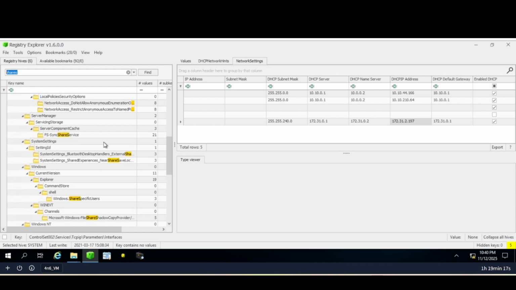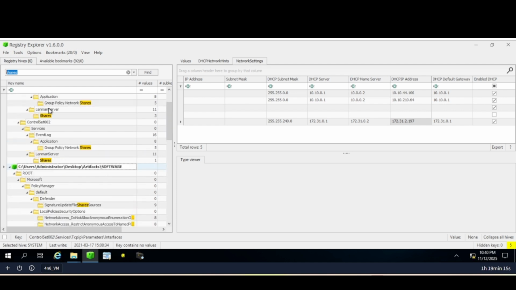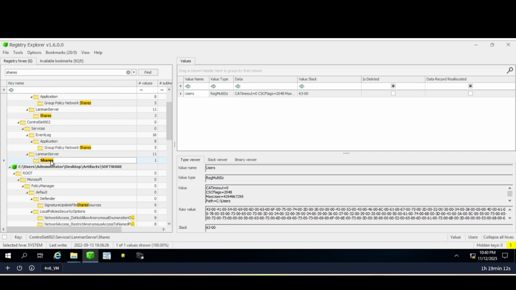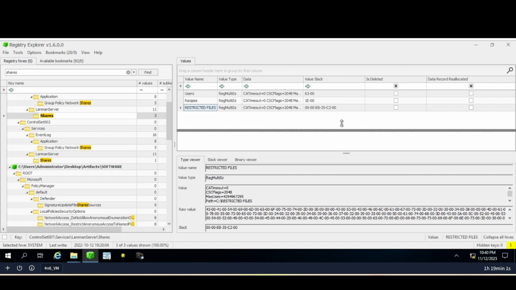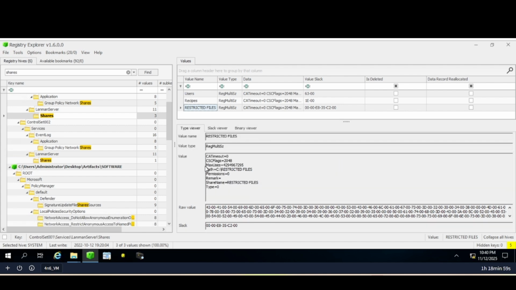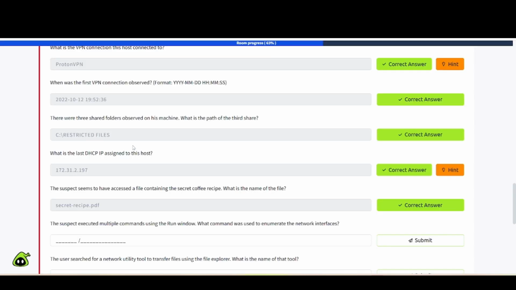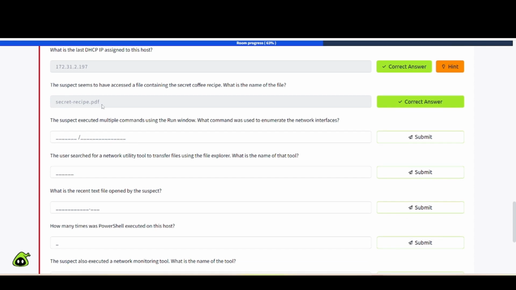But anyway, let's scroll up here, and under these LanmanServer entries, you'll see some information. There's one here, and there's nothing of interest. This first one here has three, and you can see this one says value name RestrictedFiles. Click on that, then at the bottom pull this up a little bit, and in value you can see the path equals C:\RestrictedFiles. So that's our answer for that one. As we can see, that's already plugged in. Okay, so we already got this one earlier.